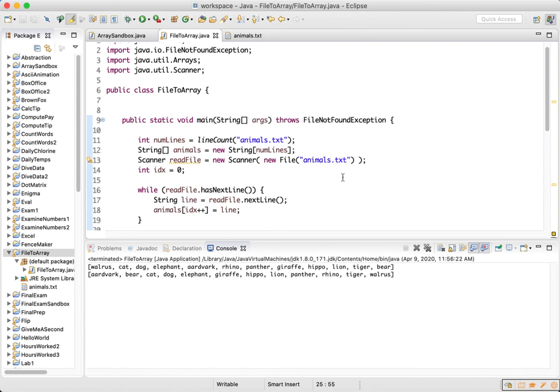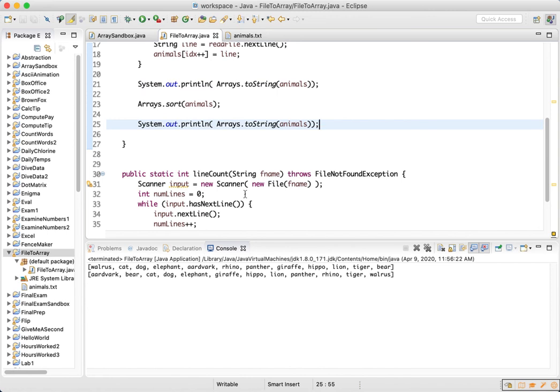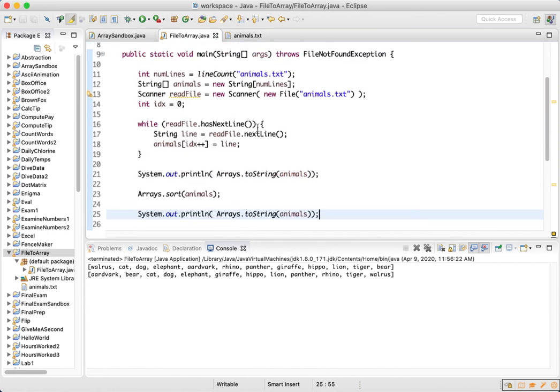Again, the key takeaway here is that a method like lineCount, where you pass in the name of the file and it returns the number of lines, is good boilerplate code. Good code to have, because you may need that in the future when trying to figure out how many elements your array has before sizing the array. That's how we use it in the main method.